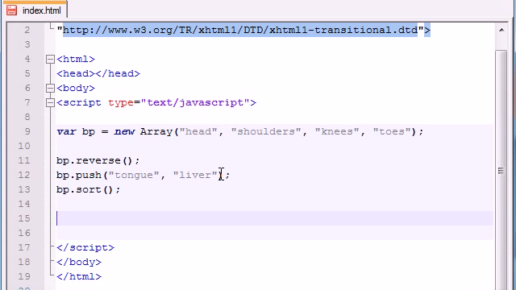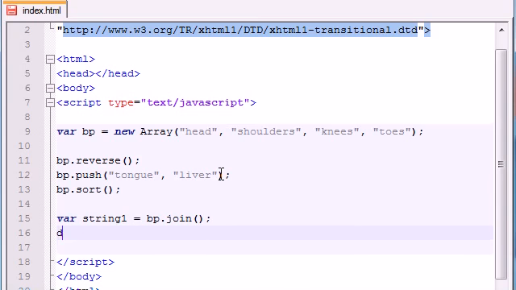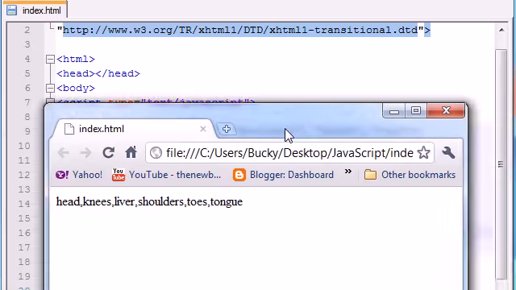So let me see if I can code this or you can type it faster. Ready, set, go. string1 equals BP.join. Oh, crap. I'm getting too nervous. BP.join. document.write. Wow, if you guys don't win, then that is embarrassing. document.write(string1). Now let me go ahead, save, refresh, and bam.